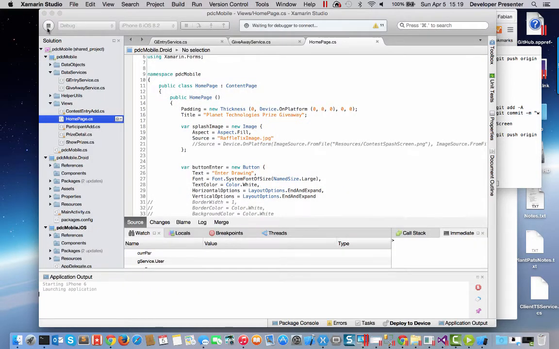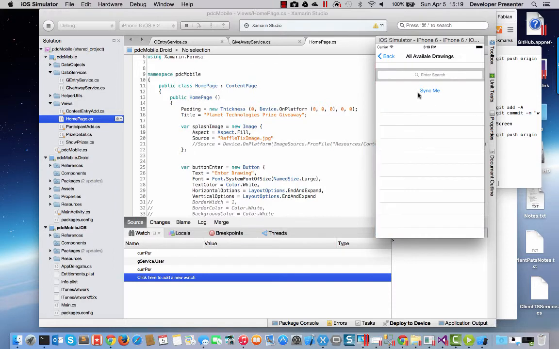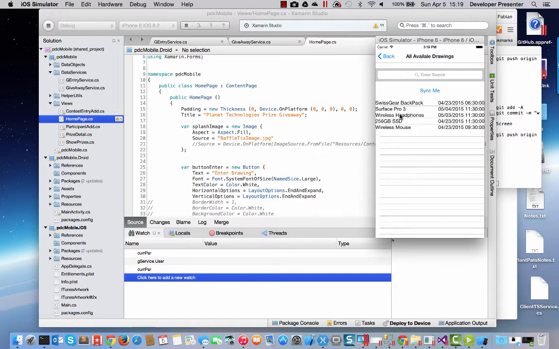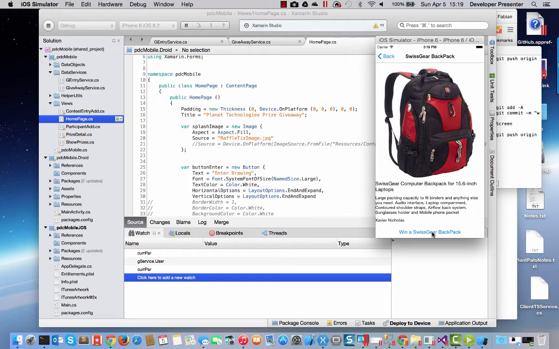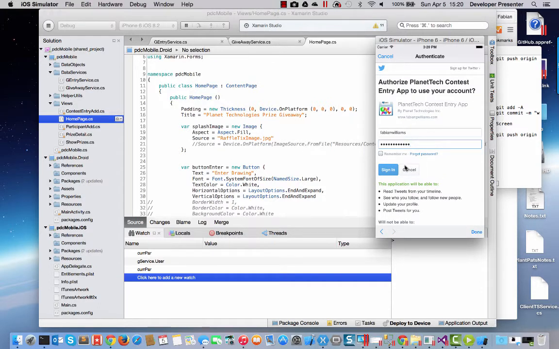This time I'm going to log in as myself, and you're going to see it automatically knows who I am, so it's going to enter me directly. So this time I'm going to do the Swiss backpack. I'm going to click on this here. I'm going to go ahead and pause this again. Okay, now that we've unpaused it, I'm going to go ahead and sign in as me.